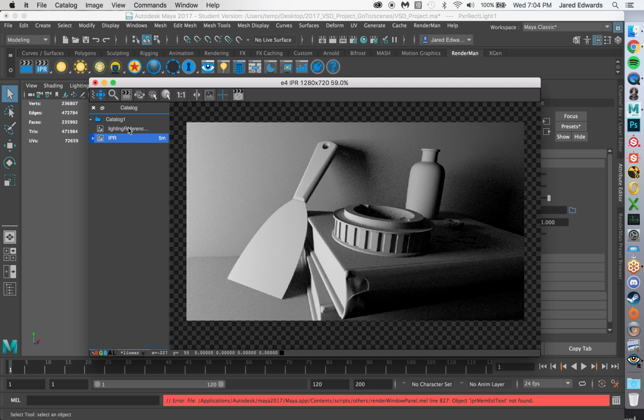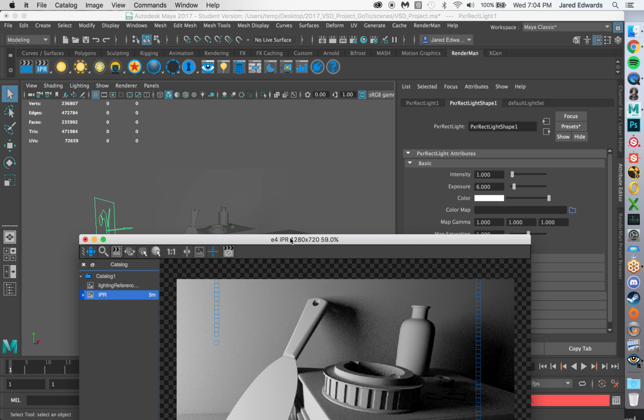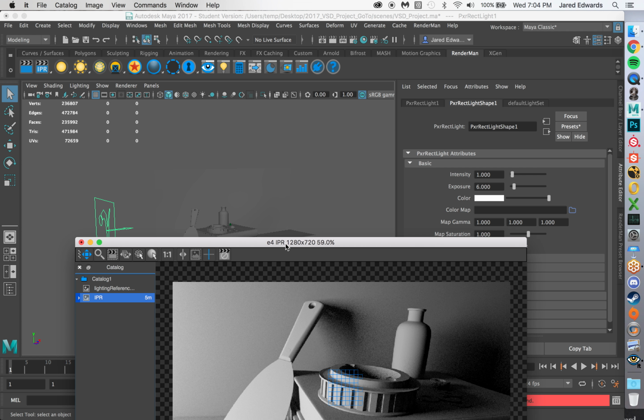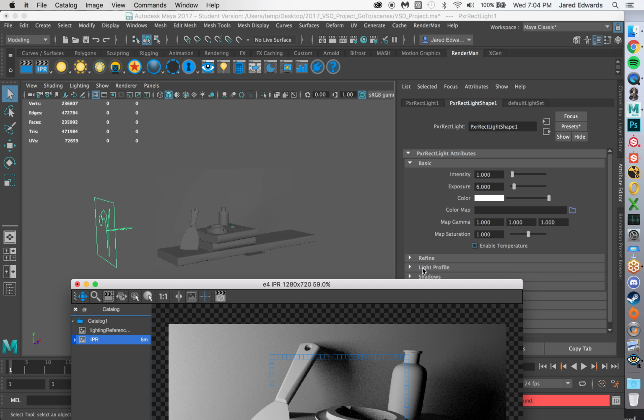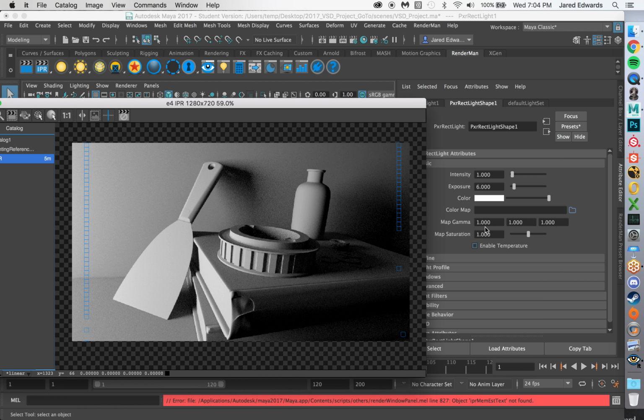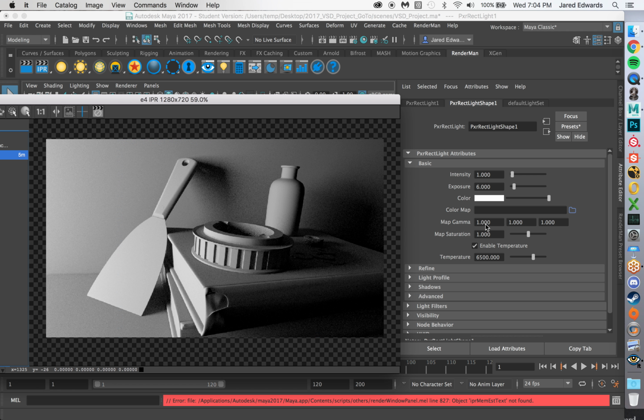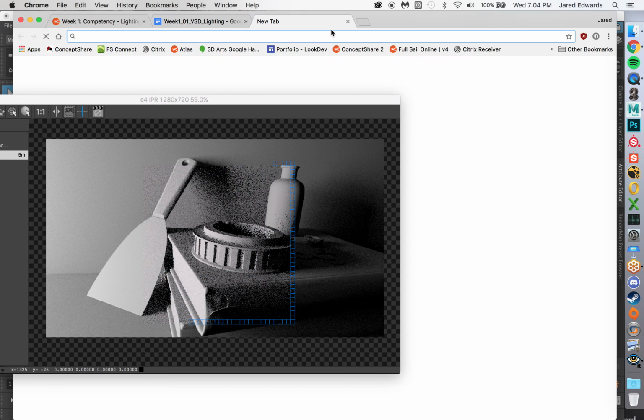So I have a few shadow issues, but you can see even with the scraper blade, that's not looking too bad. Okay. Now, a few things you're going to do here with the light is turn on temperature. Okay, so this is going to be a little different. Instead of you guys picking color, this is using real physical numbers. This is using the Kelvin color temperature chart.